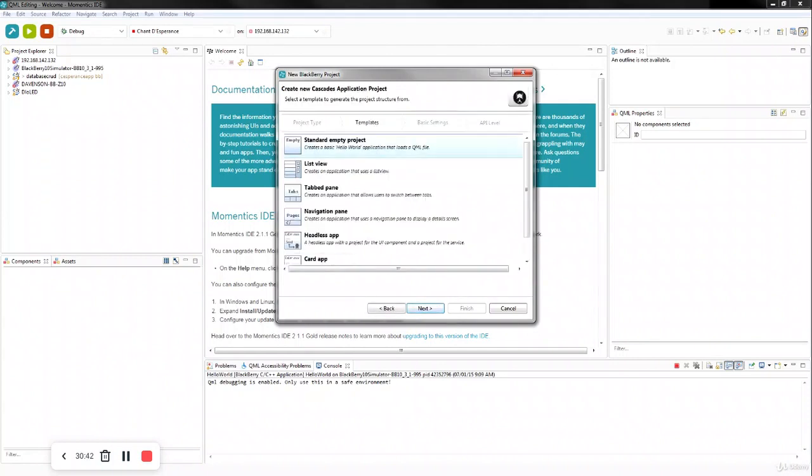Under templates, we're going to select the standard empty project. There's other templates there, but for this lesson, we're only going to focus with this one, which will create a basic Hello World application that loads a QML file.